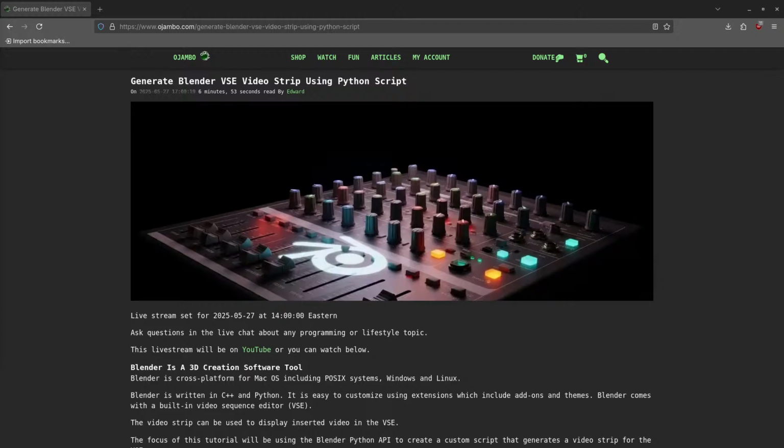In this tutorial, I'm going to show you how you can generate Blender video strips using Python.